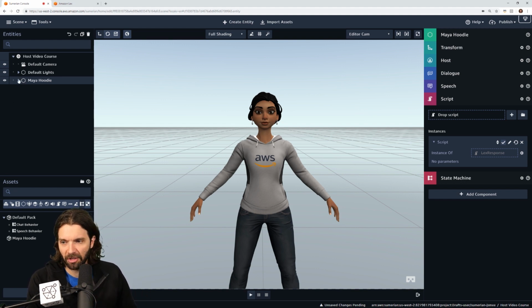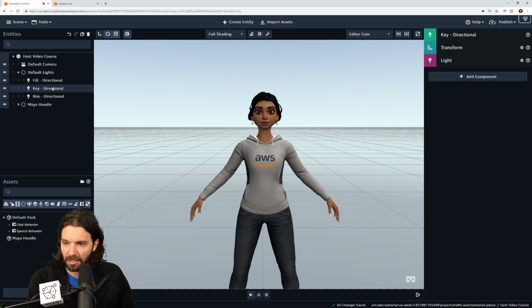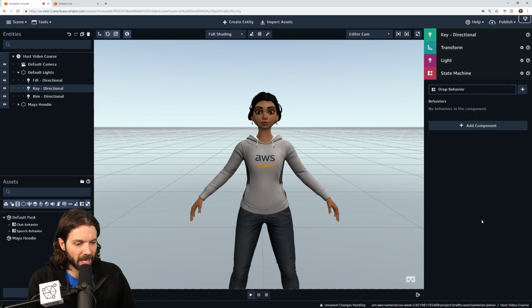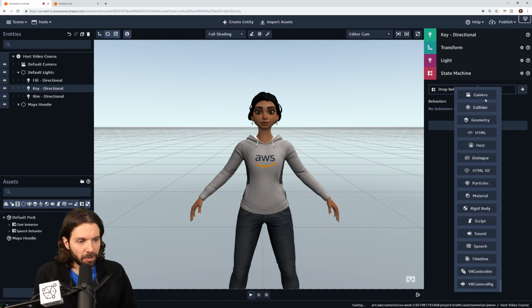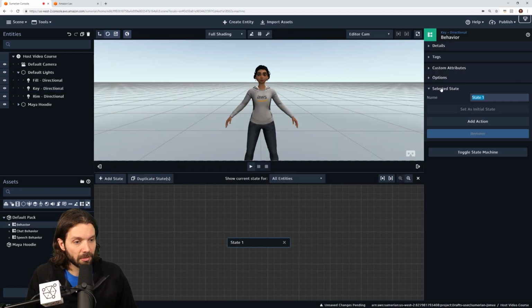So because we're telling the lights to turn on and off, let's do something to then turn the lights on and off. I'm going to select this key directional, the second one, and add component. I'm just going to add a state machine, add component. Oops, no, I'm sorry, not that. State machine and then plus button to add a new behavior. And I'll name this one the light behavior.